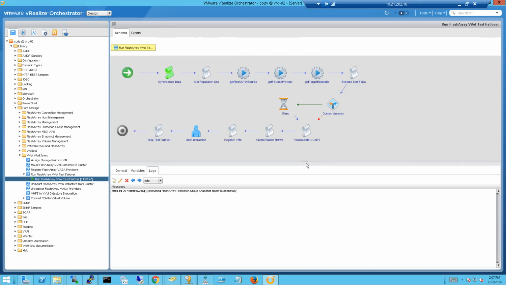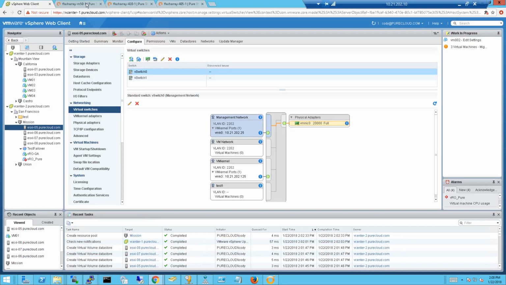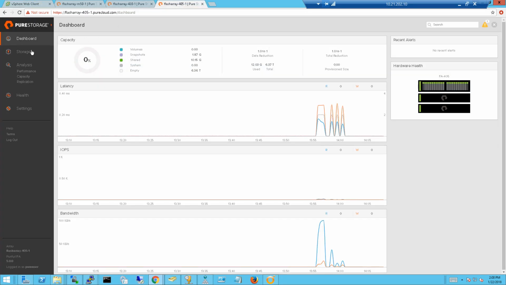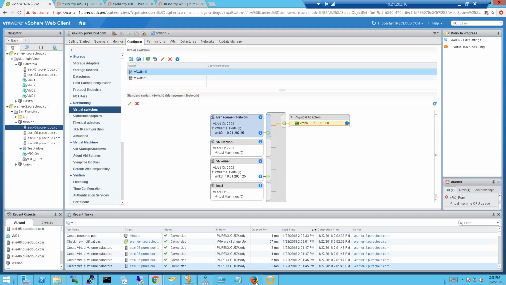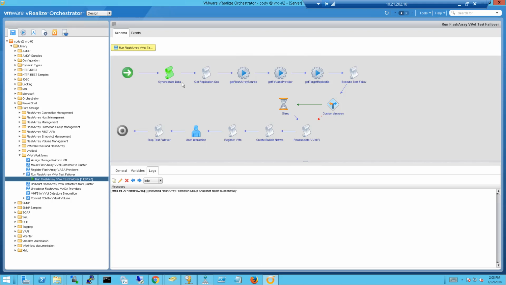So the first thing it's going to do is synchronize the data. So it's going to issue a replication synchronization to my FlashArray to make sure the latest copy of the data is at the far side. If we look at my target FlashArray, my 405, and my protection group, which is my platinum protection group, we can see that there's been a synchronization recently, that test failover. So back to VRO, the synchronization is working on completing. Oh, it's gone. So now we're moving forward and we're executing the actual test failover.